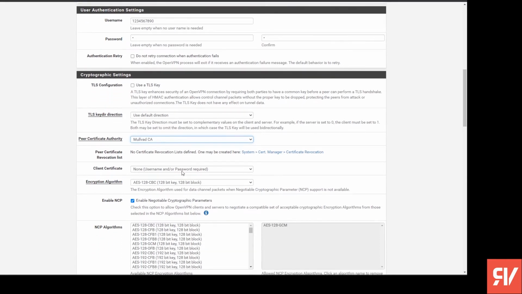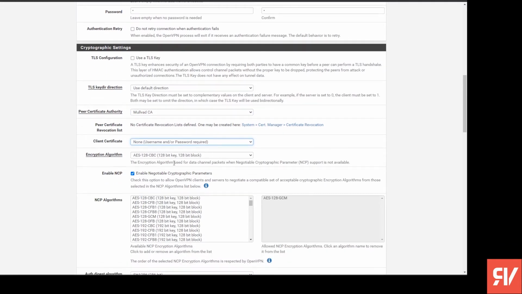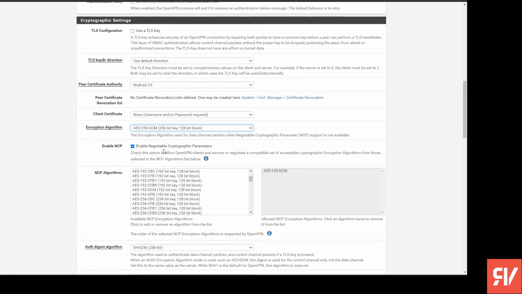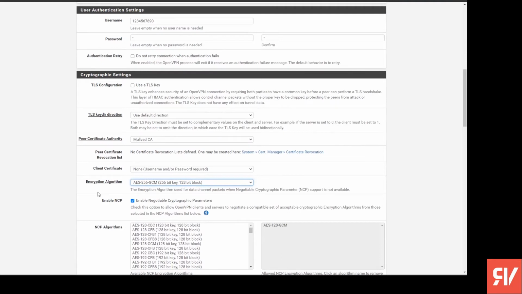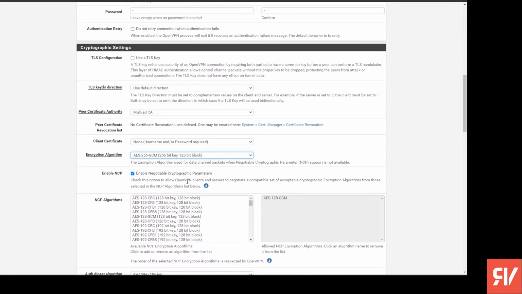Now for your client certificate, just username and password required. All that looks good. Encryption algorithm is going to be AES 256 GCM. We're going to leave enable negotiable cryptographic parameters checked. And now we're going to add another NCP algorithm here. So we're going to add that same AES 256 GCM. All right, now it's added.